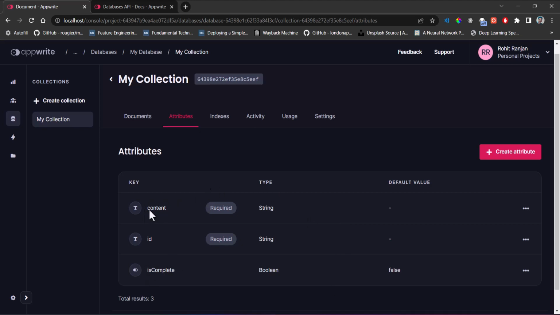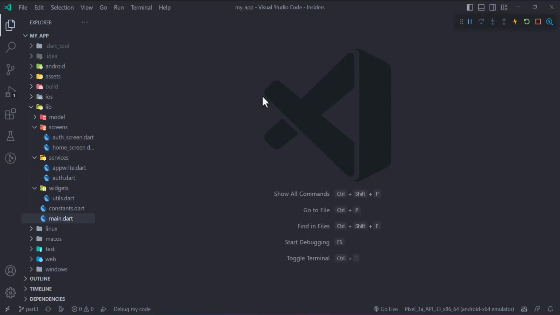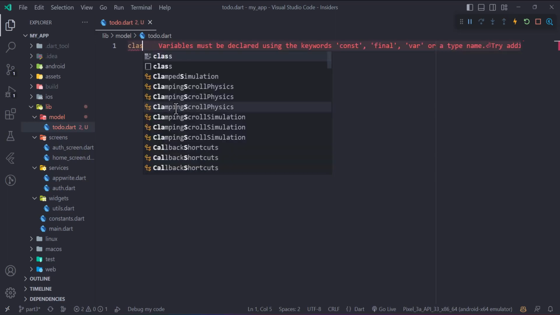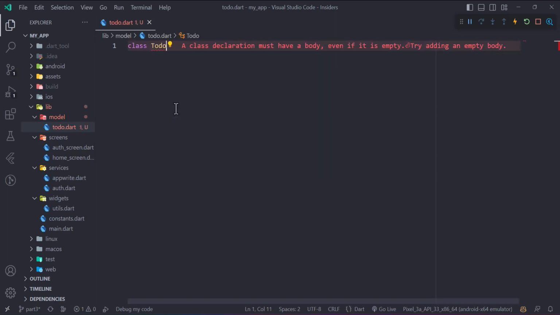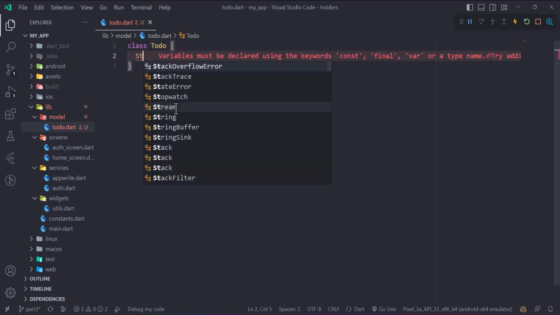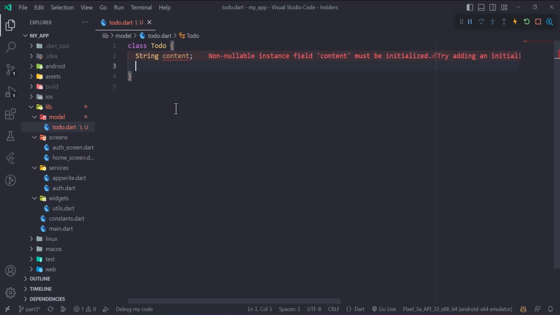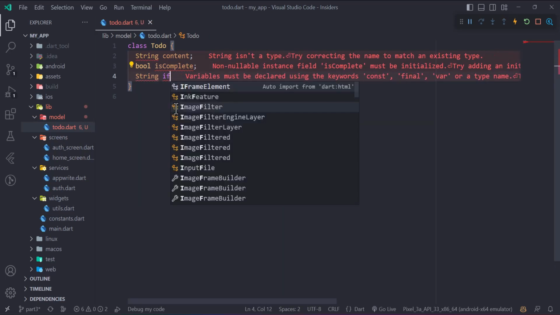So as we have defined this task, in the Flutter application we also need to define a model for it. So let's create a file known as todo.dart, and here we will be creating a model for getting this task and also pushing this task to our database. So let's create a class known as Todo, and it would have parameters like content, isComplete, and string ID.